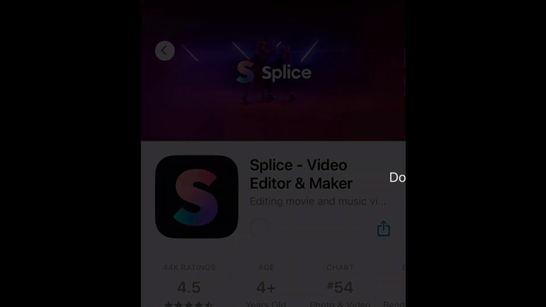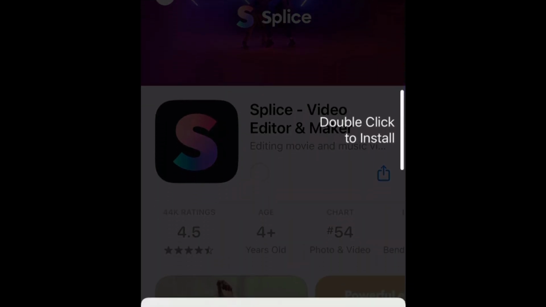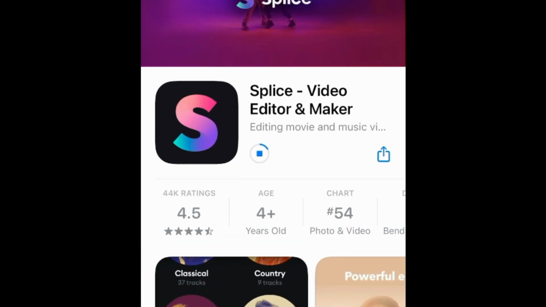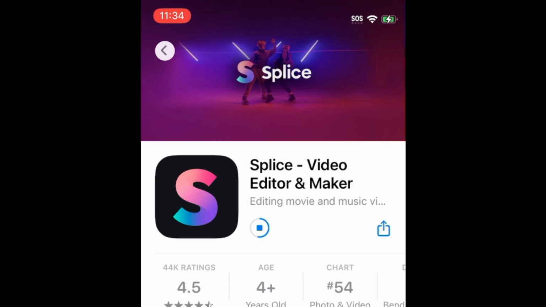If prompted, use Touch ID, Face ID, or enter your password to confirm that you want to download the app. Wait for the installation to complete. Then tap Open to start using Splice. That's all it takes to download Splice.